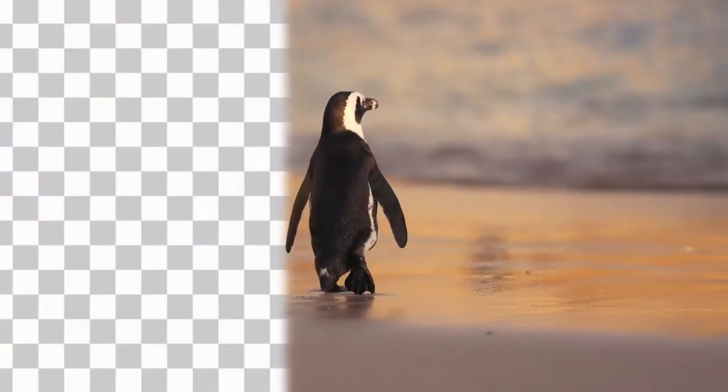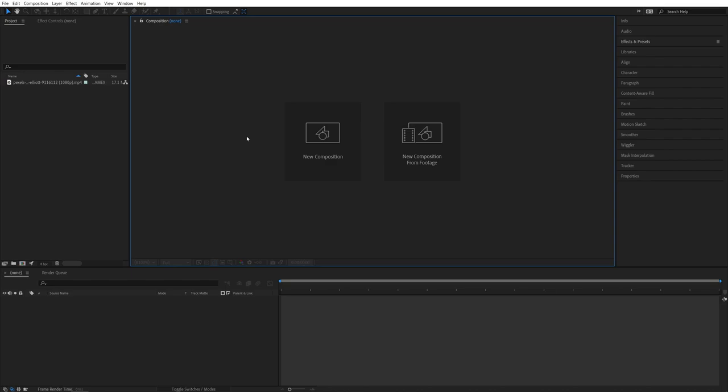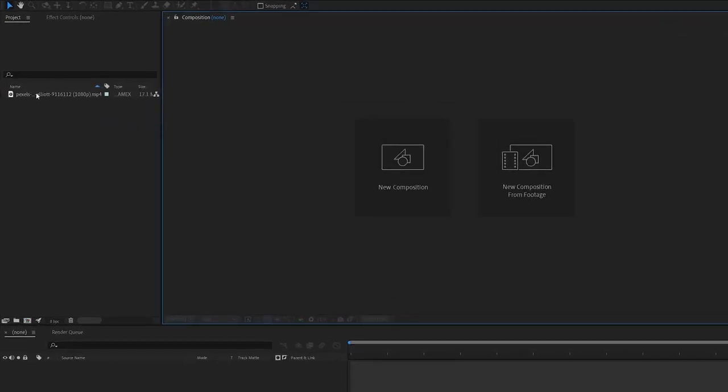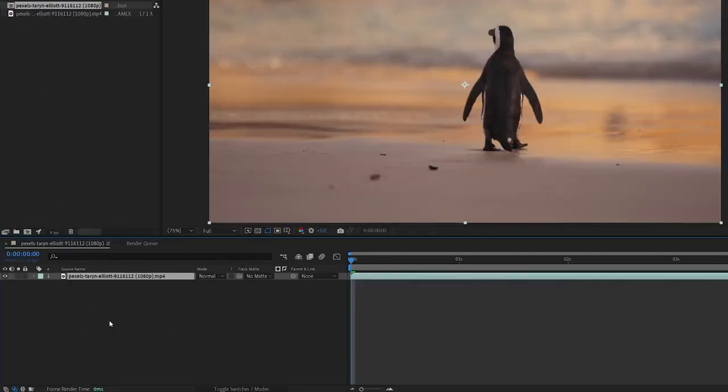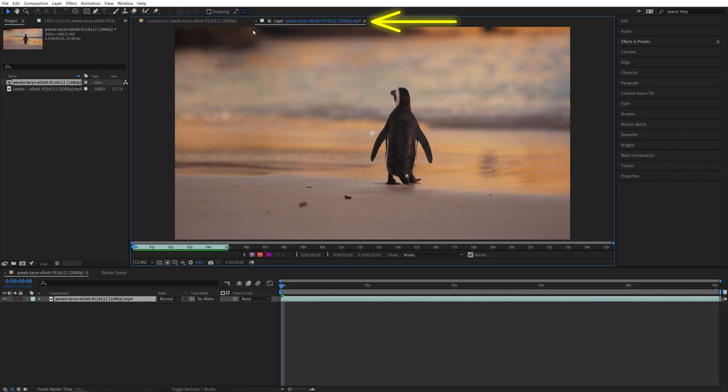In this tutorial, I'll show you how to remove backgrounds from videos. Let's get to it. Open After Effects and create a composition with the same resolution and a frame rate that the video you're going to use. The easiest way to do that is to drag that video from the project window onto the timeline and the composition is created automatically. Now double click on the video so it opens in a separate preview window.